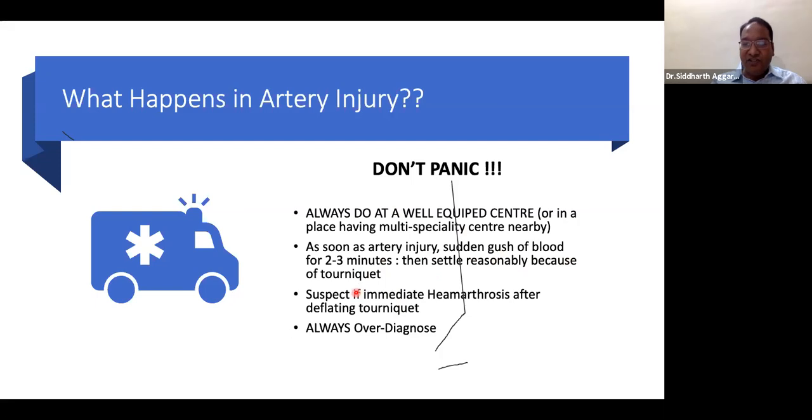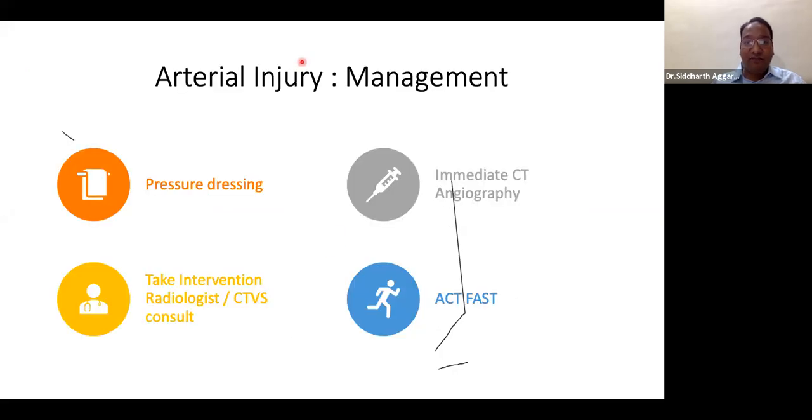Suspect the arterial injury if there is an immediate hemarthrosis after deflating the tourniquet. It's a tight, good hemarthrosis within 1 or 2 minutes of deflating the tourniquet. And obviously pulses will not be very well felt. Always overdiagnose. Do not underdiagnose, thinking it will probably be fine. Act fast. It is very, very important. Do not take it casually and say we'll wait. No, it's an arterial injury. You have to act fast.